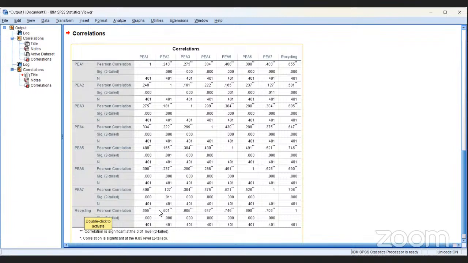So here you will find this particular variable is highly correlated with 1, 2, 3, 4, 5 number items and 6, 7 number items. So they are highly correlated with this particular variable. This is clear to you?